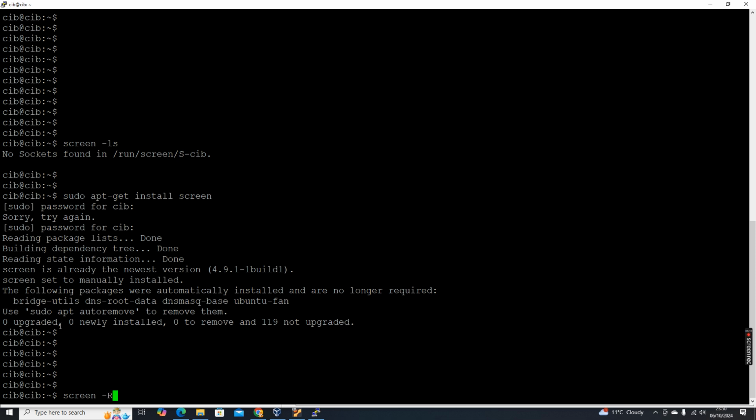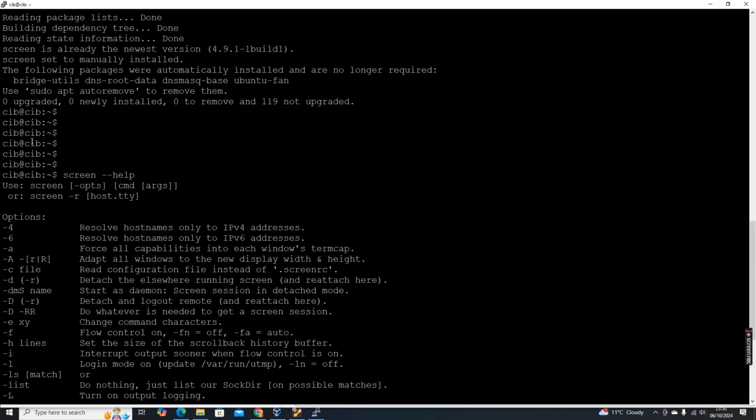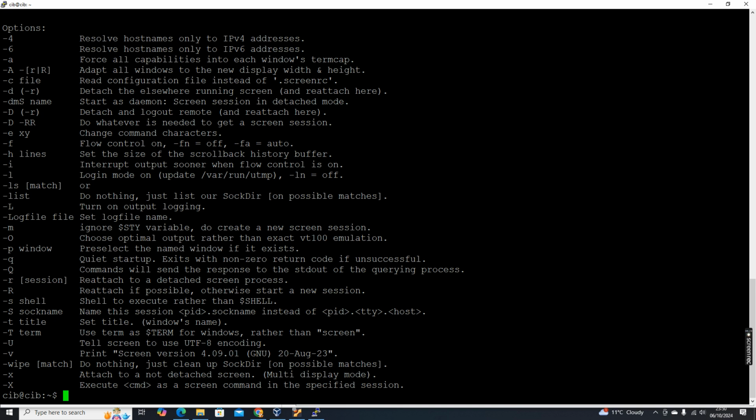The various options available with screen are shown with screen -help. If you type that, you will get all the options. You can see -4, -6, -a, capital A, -c. There are a lot of options. The easiest option is capital R: reattach if possible, otherwise start a new session. So this is the handy command.